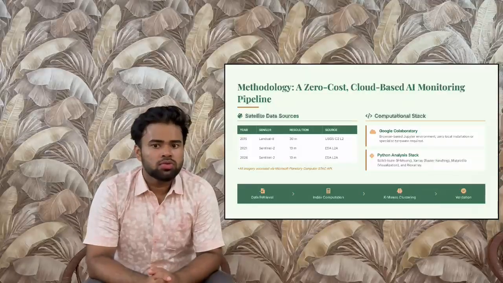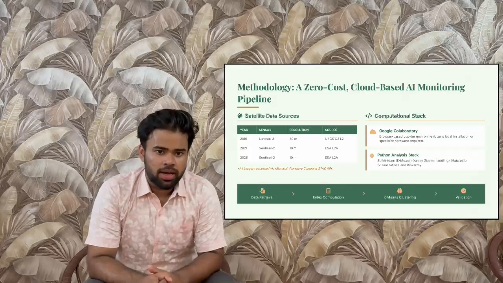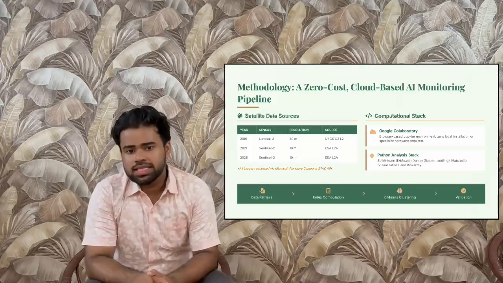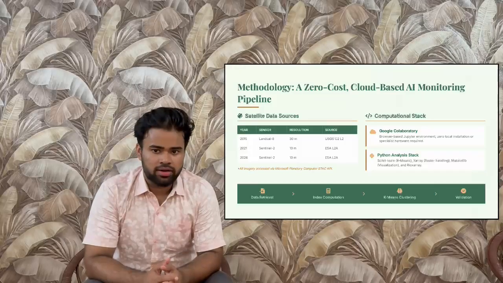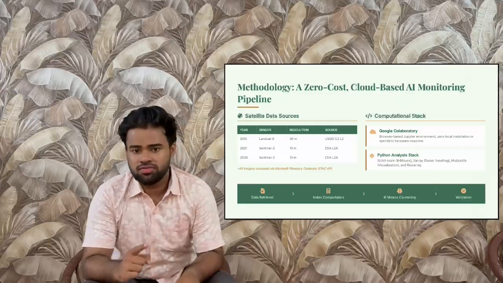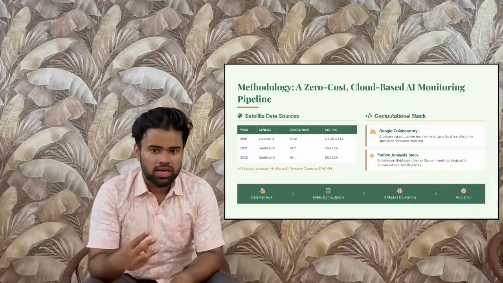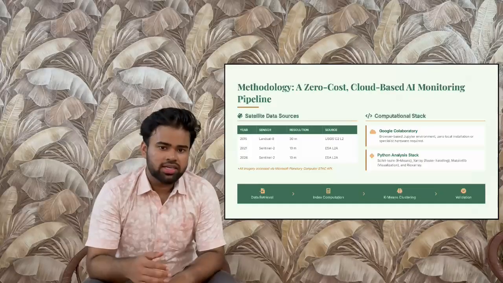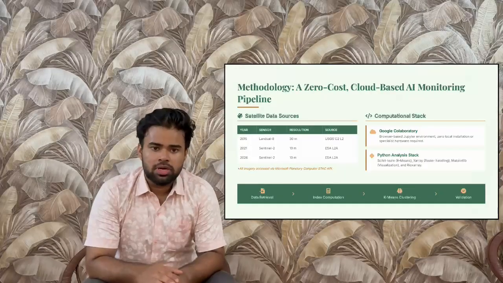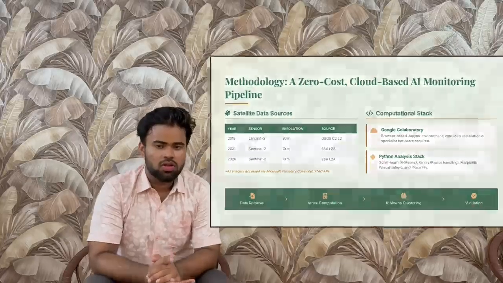Methodology. We used satellite imagery from the Microsoft Planetary Computer and processed the data in Google Colab using Python. Dry season images from 2015, 2021, and 2026 were selected, corrected, and analyzed through a reproducible cloud-based workflow.